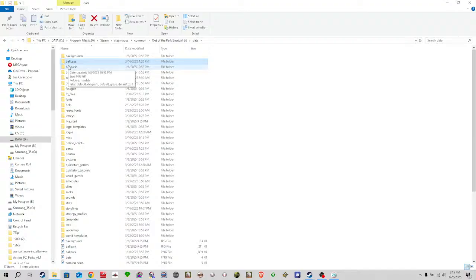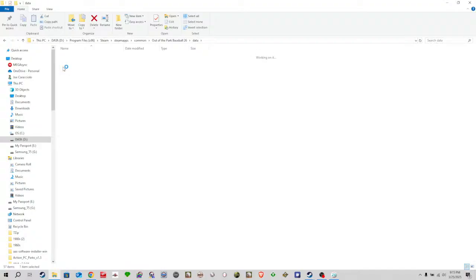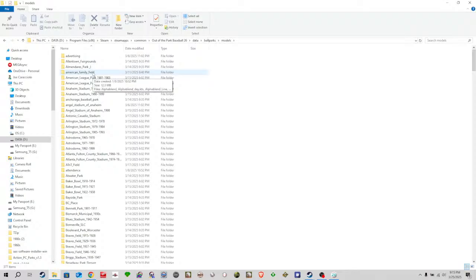Ballparks. This is the big one. This one and player pics. Let's go to ballparks. So when you get Mike's ballparks mod, this is what you're looking at here. This directory is under ballparks and then models.